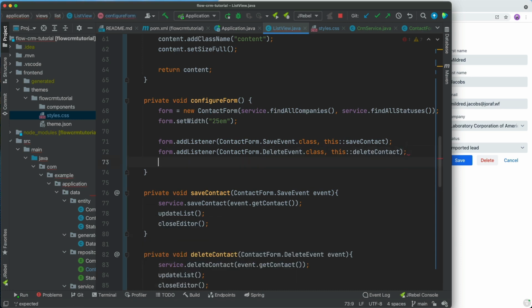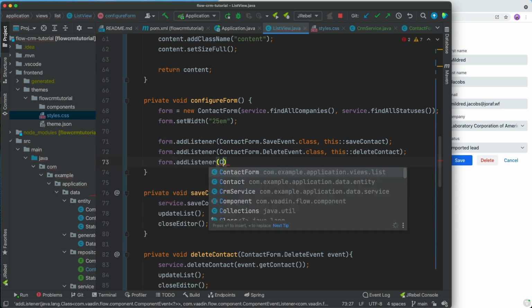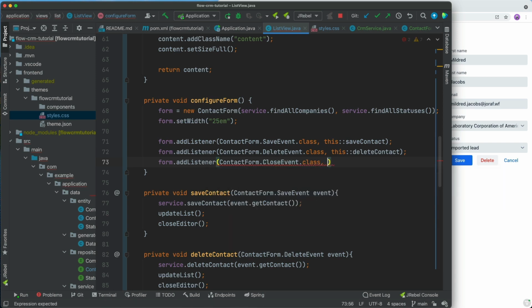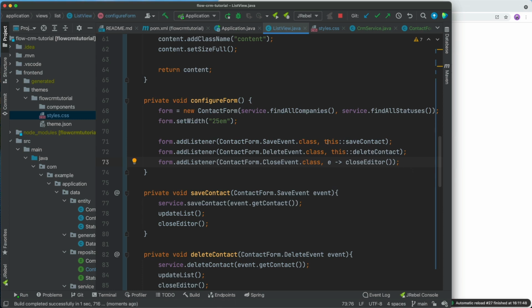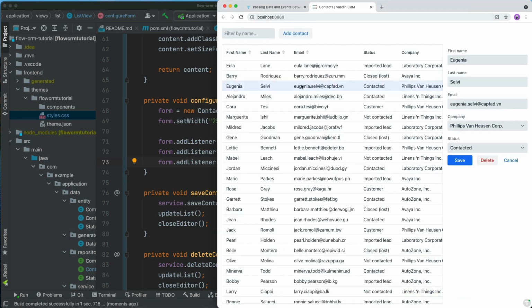Then finally, we want to add a listener for the close event. And this one will be easier because we only need to call close editor, like that. So now we have those events hooked up here, so that whenever we save or delete, we defer to the service and close the editor whenever we do anything. So let's try this out.